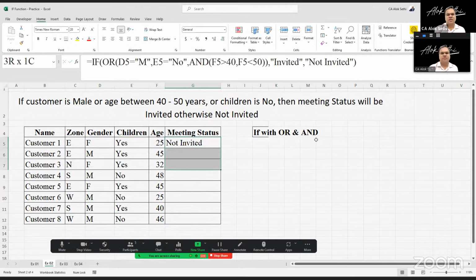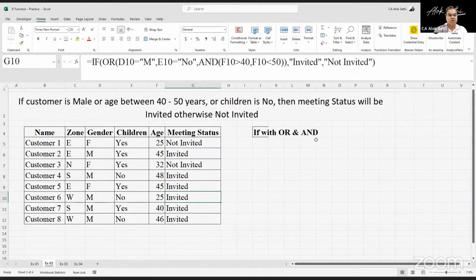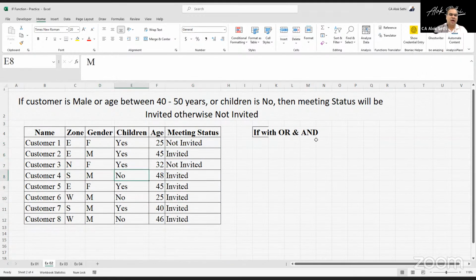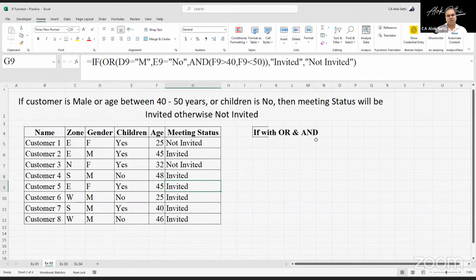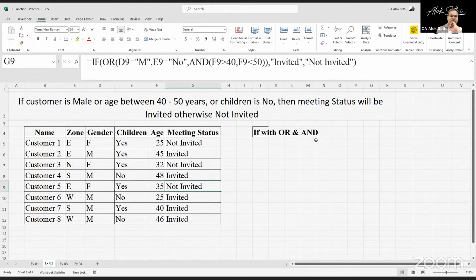So in the first case, I'm getting not invited, and then I'm getting invited, not invited. All these cases are invited because here it is a male and children and 48. So all the three conditions are satisfied. We just want to satisfy only one condition. Here, the condition of age is satisfied. Now, suppose I make it 35, you will see it is turning to not invited.